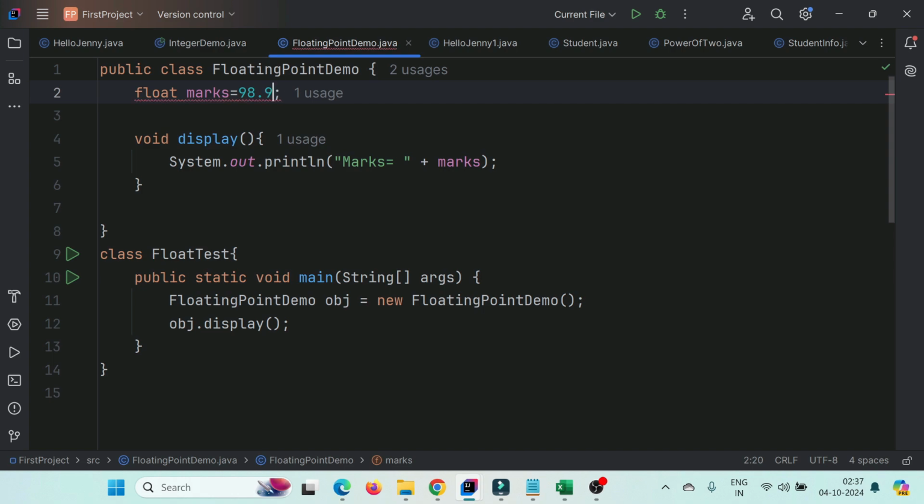But if you write 0.9 at this point of time, it will consider it as double, and double is large and float is small. So this conversion cannot happen automatically. So one point is this.